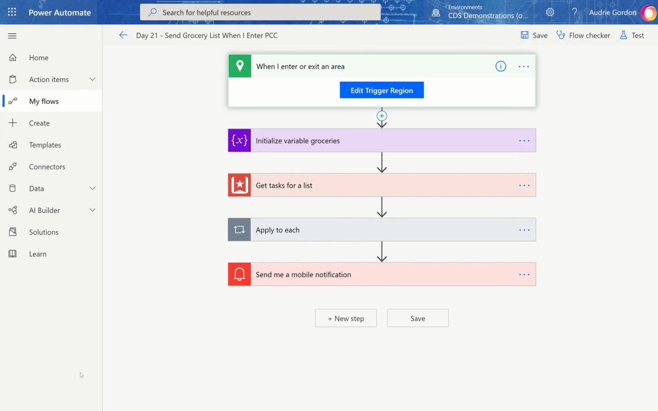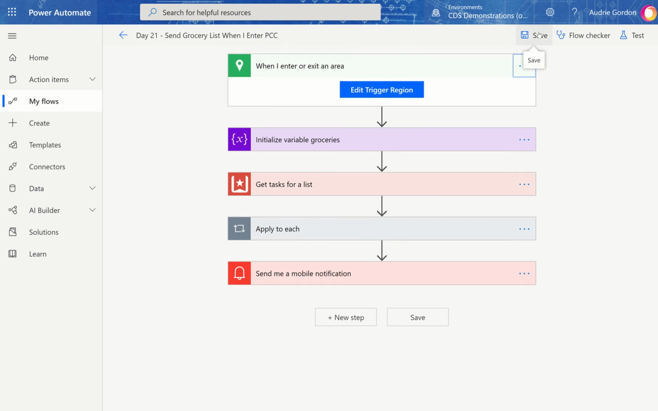Okay, so now the blue button that said create trigger region now says edit trigger region because it's all good to go. So basically all I have to do is now save this. And I know the flow will work because we've already tested it. All right. So I'm not going to run to PCC right now, but I will ask you to give this flow a try.